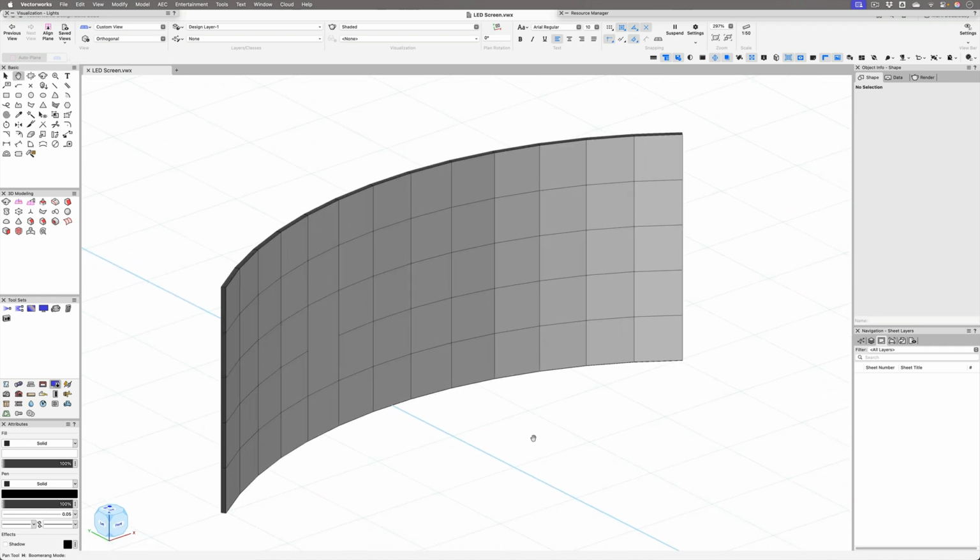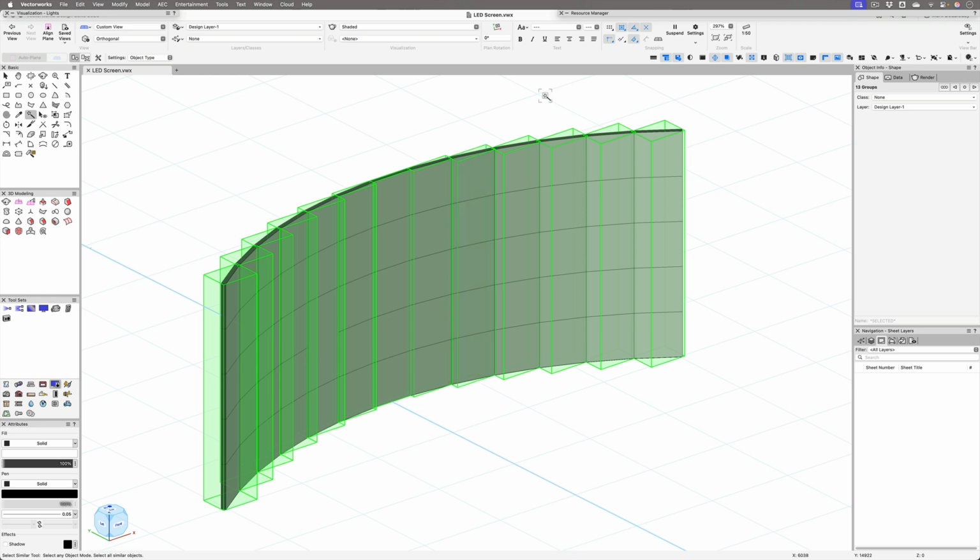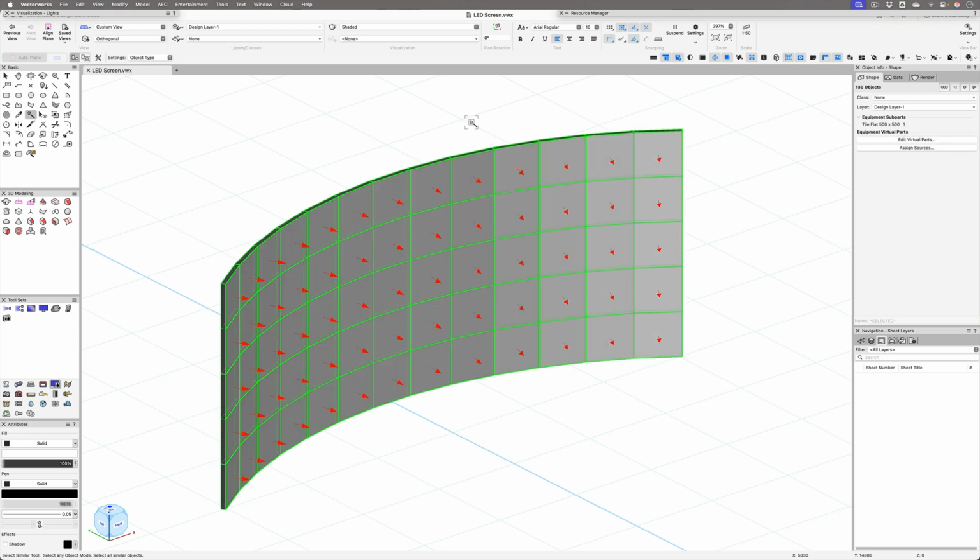And then I'm going to start doing some ungrouping. So I'm going to select, you can see that the groups are here. I'm going to use the select similar tool and select all the groups and ungroup them. And then I'm going to select another one of these groups, and I'm going to ungroup those as well. So now I've got everything ungrouped.